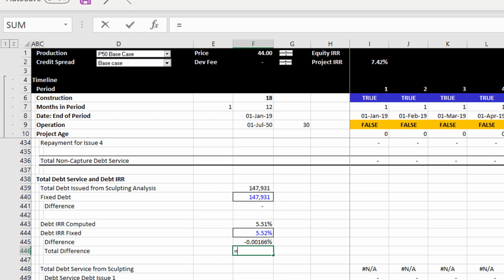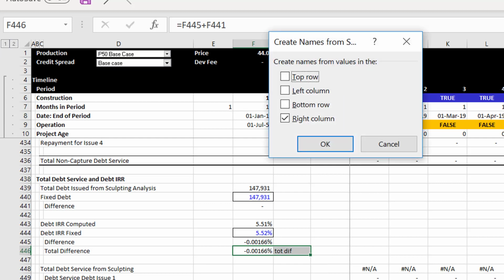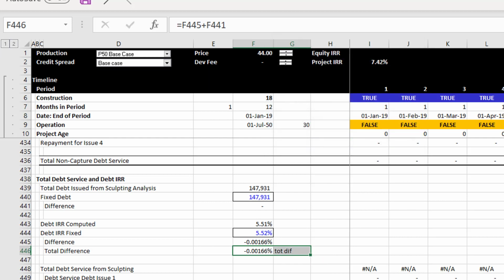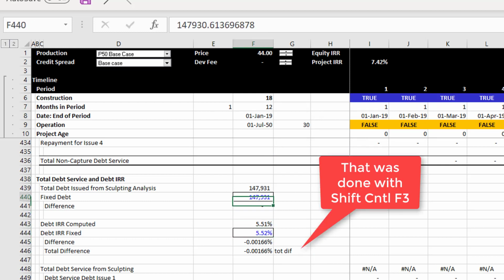Okay, and let's do this plus this, and let's do it right. I'll do it right for once. I'll put total diff. So I'm going to name this range. And we're going to do a copy and paste macro and keep going around and around until that total diff goes down to 0.